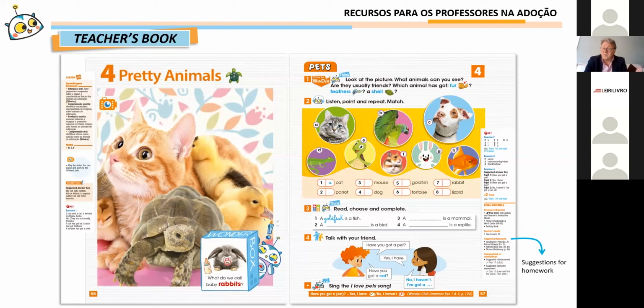There are suggestions for homework, and we'll talk about where you get the homework from in a minute. And then there's a reference to the resources that are in your sala digital, which is a massive feature of this book. And again, we'll be coming to that.